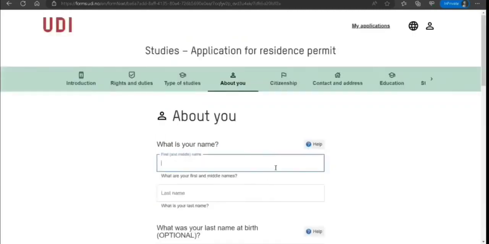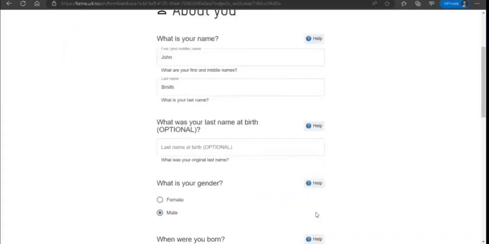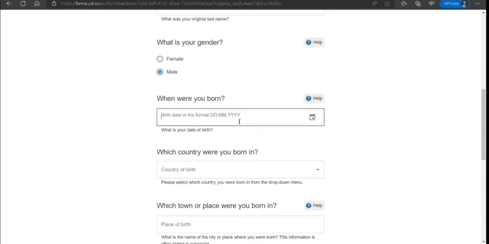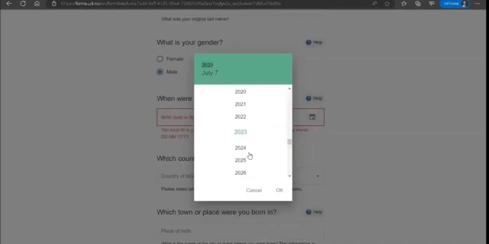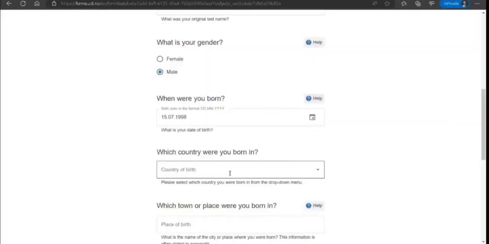What's your name? First. So this is just sample data, guys. Do not consider it real. DOB. So do everything as per your case, not what you see here, because this is a sample and not real and does not belong to any person.